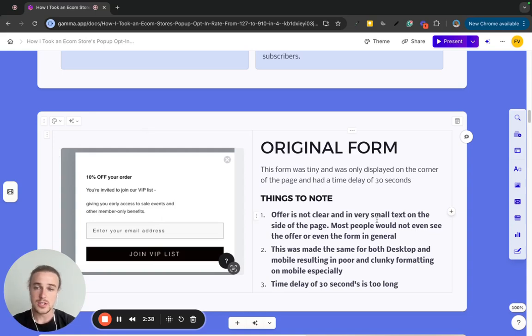Offer is not clear and in very small text. I can barely even see this here. It was made the same for both desktop and mobile, resulting in poor and clunky formatting. So we want to be optimizing for both, especially mobile, because that's where most of our traffic is going to be coming from. Having the same parameters on both mobile and desktop made this just look really bad on both. And the time delay of 30 seconds is just way too long, because people are already going to be out of your website by then, most likely.